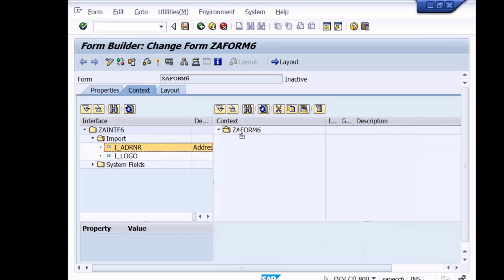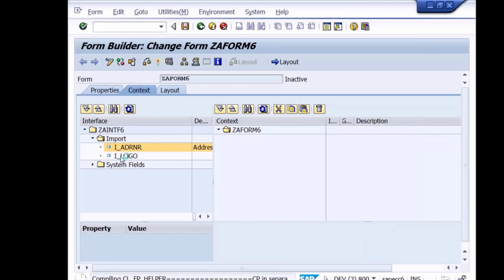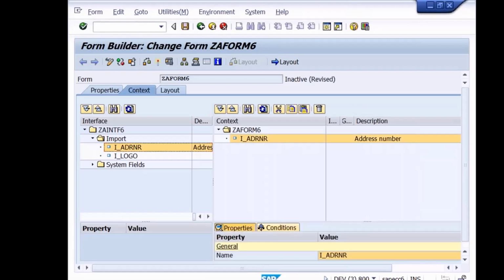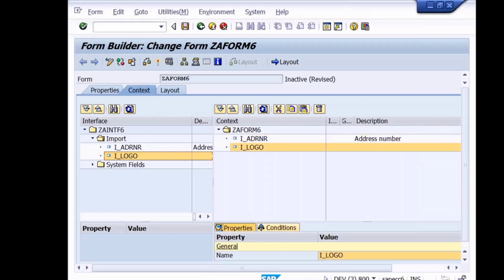So let me just drop it here. Done. Okay, let me drop there. I'm dropping that address number parameter. Let us drop this logo also. Okay, both the things I dropped.